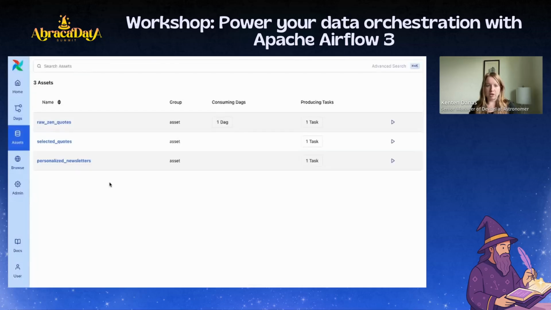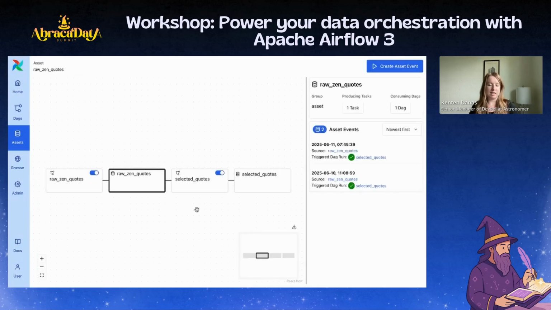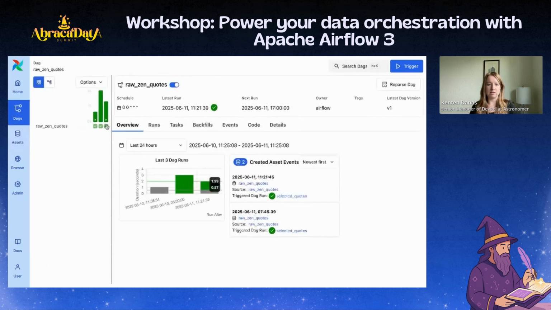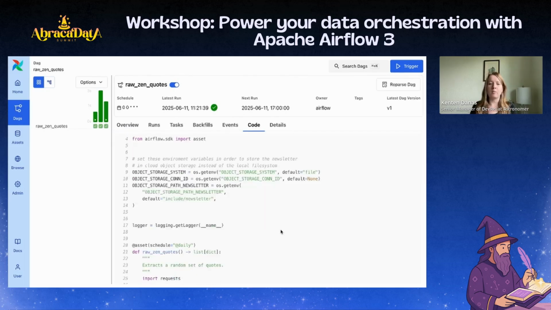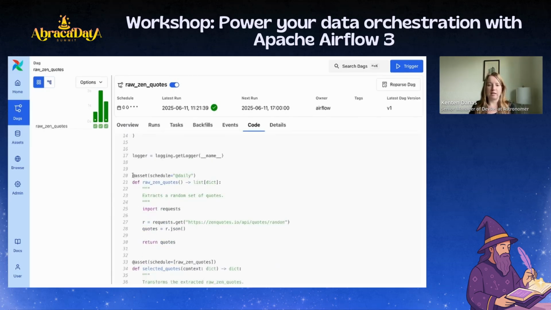What you have already, I mentioned that what we need is an ETL pipeline that has 3 steps. Right now, we only have 2 steps. And again, these are both generated with assets. So if I look at one of these, this is just a DAG that was created from this asset. If I look at the code, you can see that I've defined this asset here and given it a daily schedule.